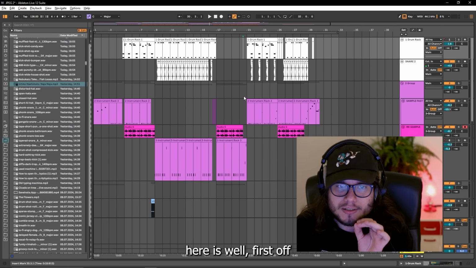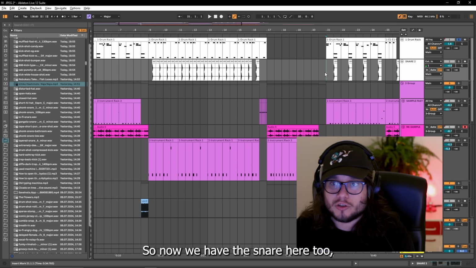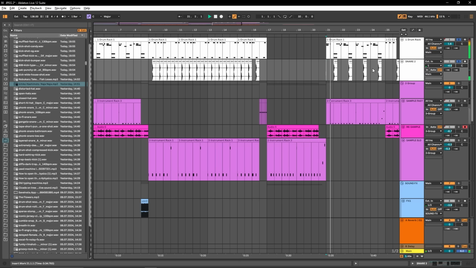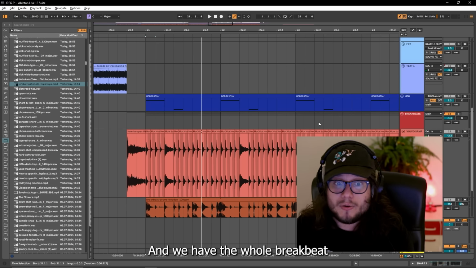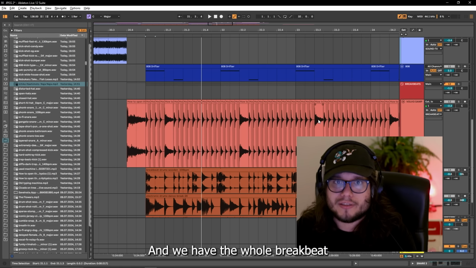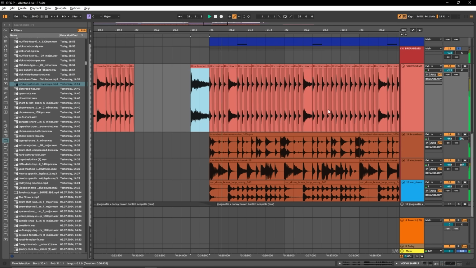What is happening here is, well, first off, we have the new snare. If you remember, I added the snare on the second part. So now we have the snare here too, right? So without the snare, with the snare, it's more aggressive now. And we have the whole breakbeat stuff happening. We have the Volvo carrying this.